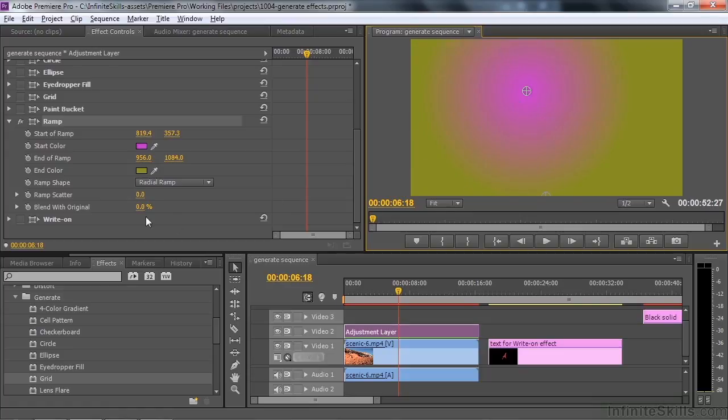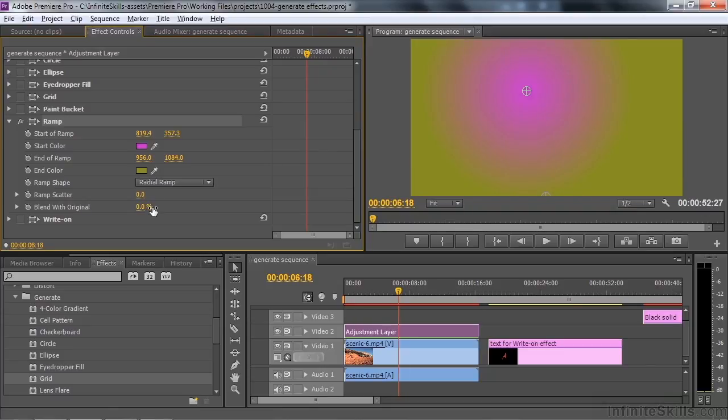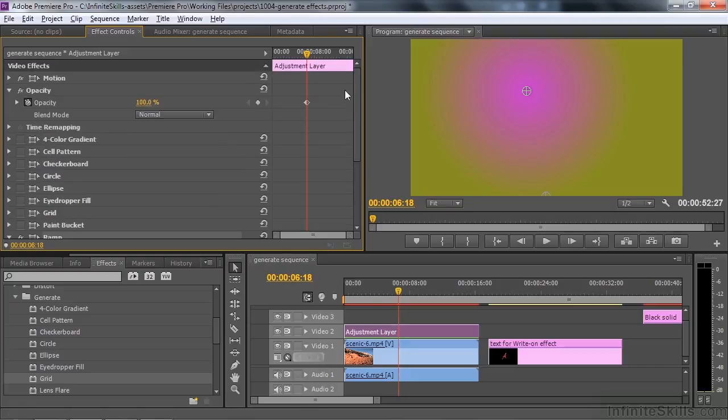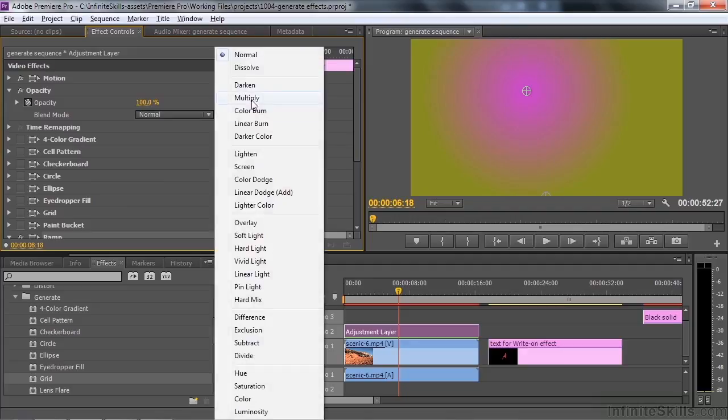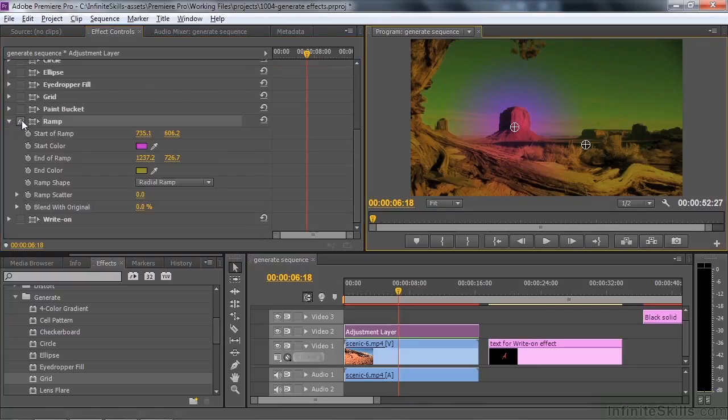And then the blending here is blending with the original, how much of the original you want to show through. But this is not really a good blending mode. It's no blending mode here. As I mentioned, some of these guys don't have blending modes, which again is the advantage of the adjustment layer. We go up here to the adjustment layer, change its blending mode to, let's say, multiply again. And you can see how you can make those colors blend in really nicely with that radial and move it around. If you want to highlight an area, that's how you can highlight it.